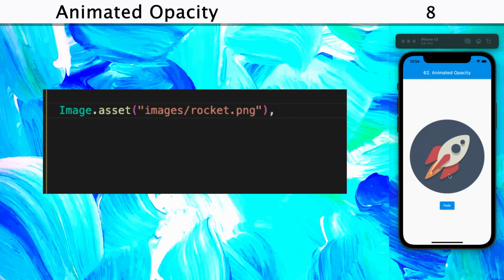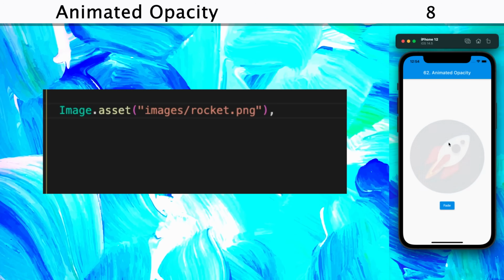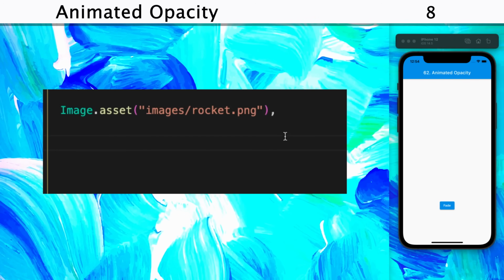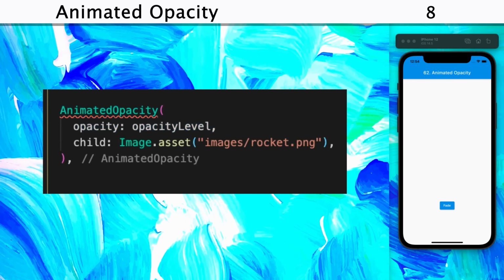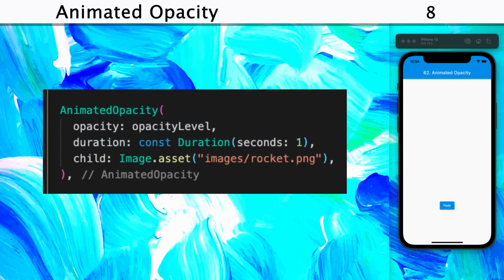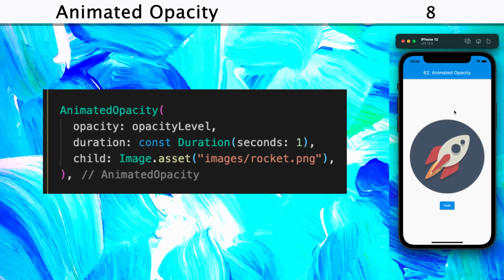This is a simple Image.asset, but we can make it fade to disappear. It's simple. You just wrap the image with the animated opacity, you add an opacity level, and then you add the duration. And that's it. You got yourself the image fade.